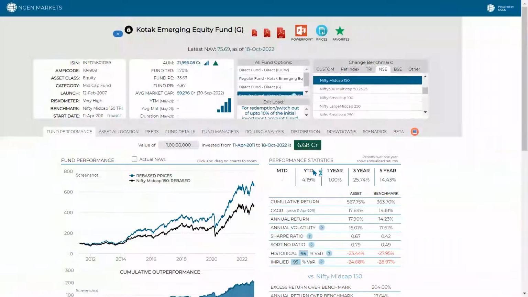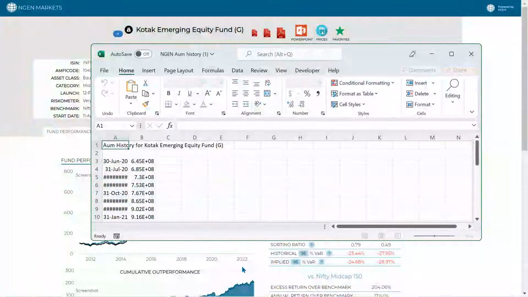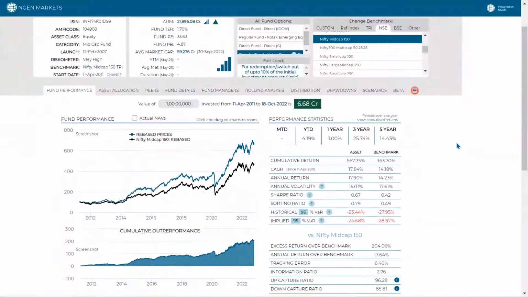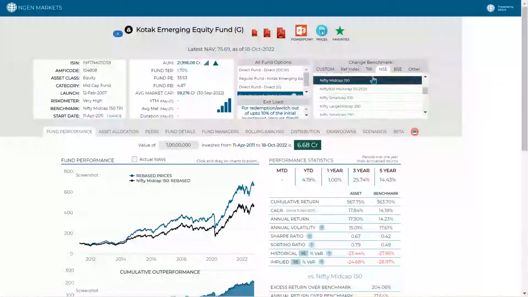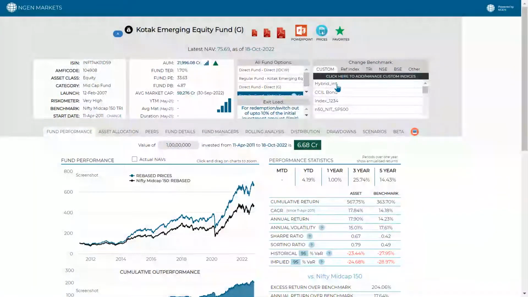Another great thing here is that you can check the entire fund performance. In this fund performance, you can check the fund performance vis-a-vis a benchmark. A benchmark can be chosen from here. Here you can see we have already selected Nifty Mid Cap 150 as a benchmark, and you can also select your own if you want. We have given an option to select your own benchmark here, right? And also a custom benchmark. So you can create your own custom benchmark, add it into the system, and then run it.